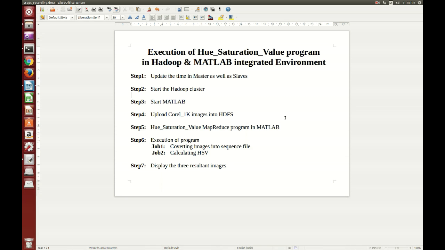Hello friends, in this video we are going to show you the execution of the hue, saturation and value program in the Hadoop and MATLAB integrated environment. Here we are showing this entire process by considering 1000 images. There are a total of 7 steps involved in this entire process, and we are going to show you how we have executed each step.